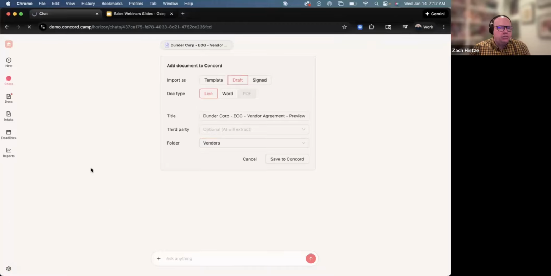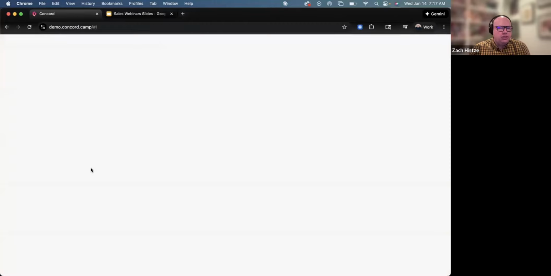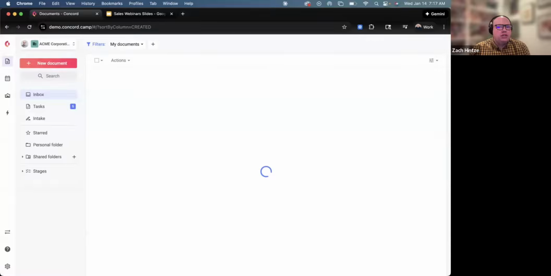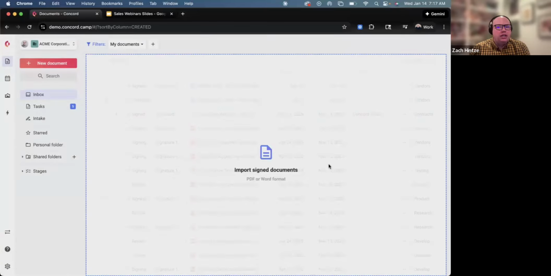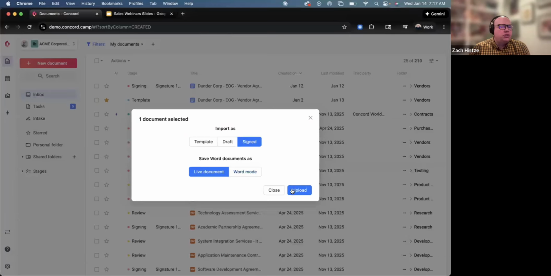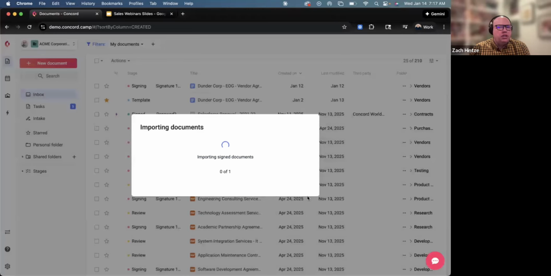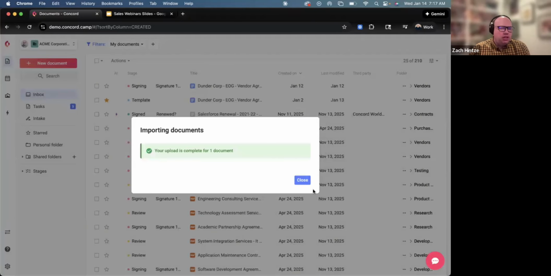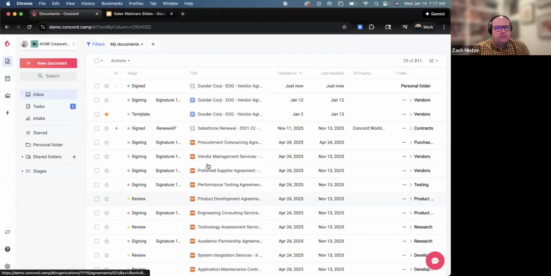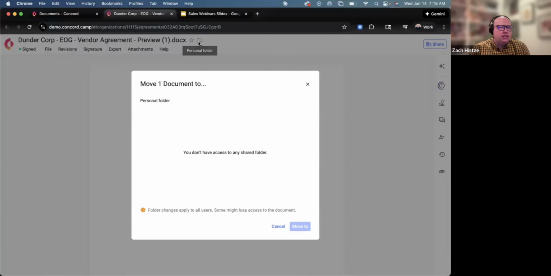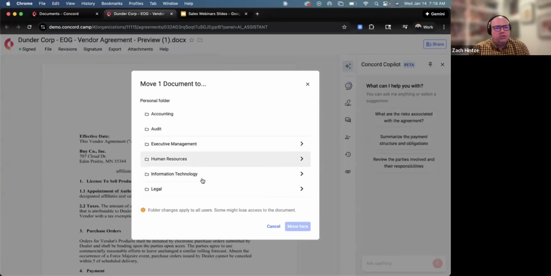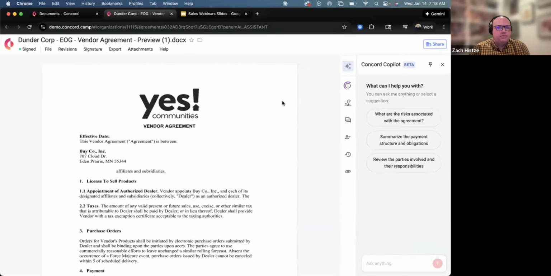Let me go to Classic real quick because I know a lot of you on this call are still in Classic. So if I drag and drop it to the inbox the same way, it actually will just put it straight into the folder. I choose what stage I want to put it in, I choose the save as, and then I click upload, and that puts it into the inbox, and it does automatically put it into my personal folder. So the document is now here, and as you can see, the folder it's in is personal folder, and then I can move it somewhere else if I wanted to.